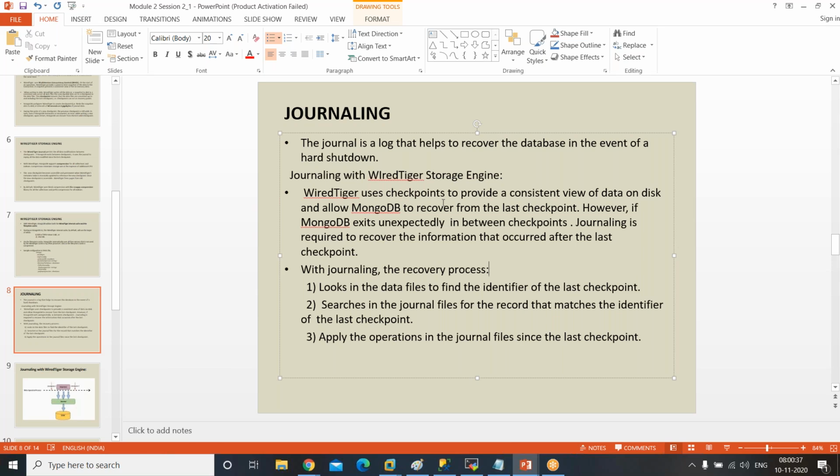WiredTiger uses checkpoints to provide a consistent view of the data on the disk and allow MongoDB to recover from the last checkpoint. However, if MongoDB exits unexpectedly in between checkpoints, journaling is required to recover the information that is recorded after the last checkpoint. The same thing it is saying: if a checkpoint fails, it will refer to the last checkpoint and get all the data from that checkpoint.